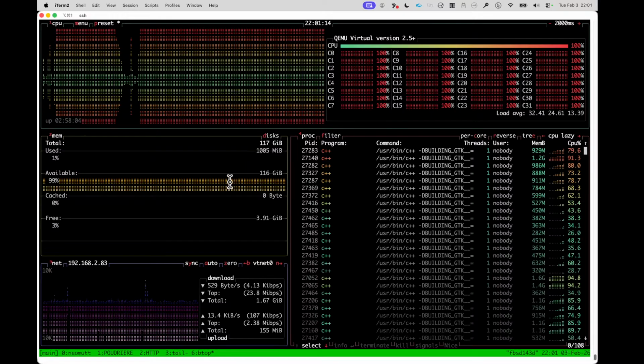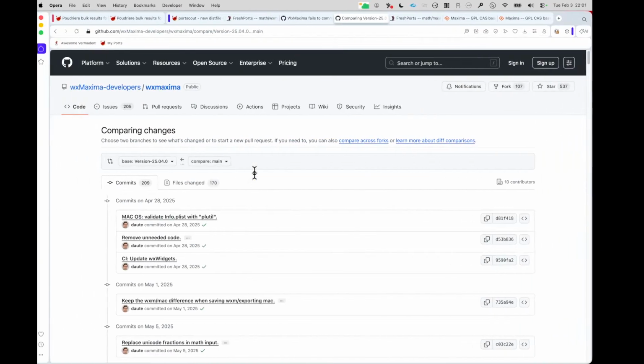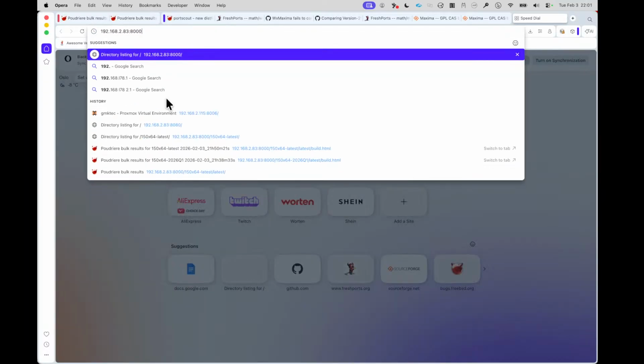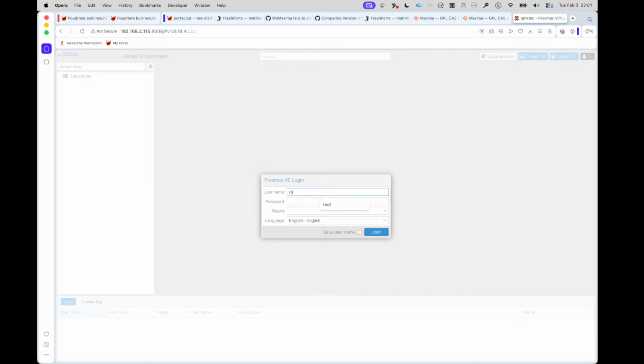So I can see that the system has lots and lots of RAM. I might not need to assign so much RAM to my developer machine. This is running under Proxmox. Can I show that? 192, so 115, and oh, okay.